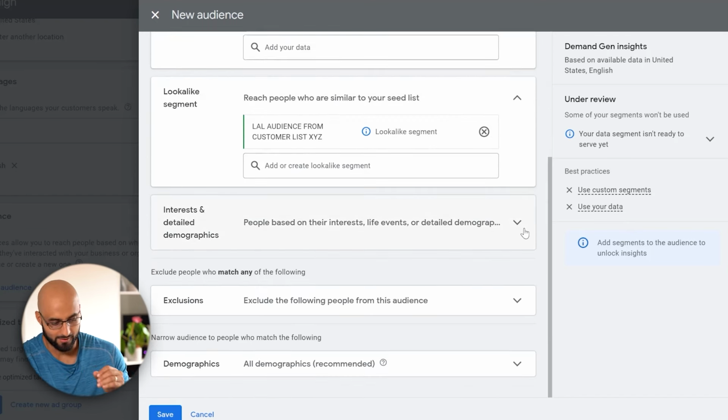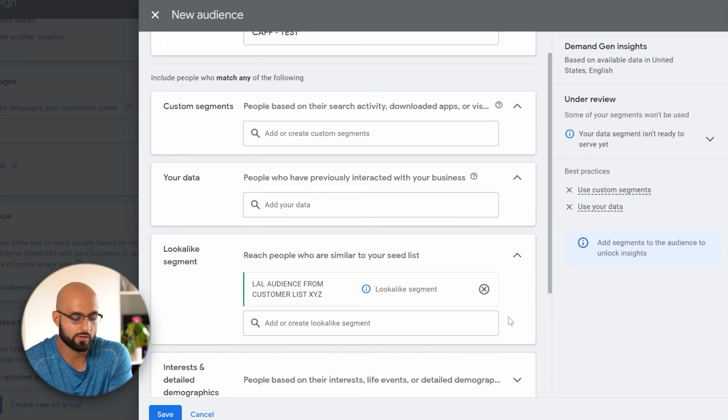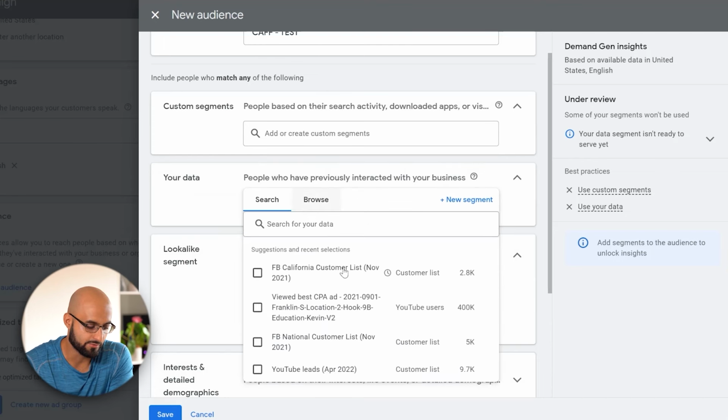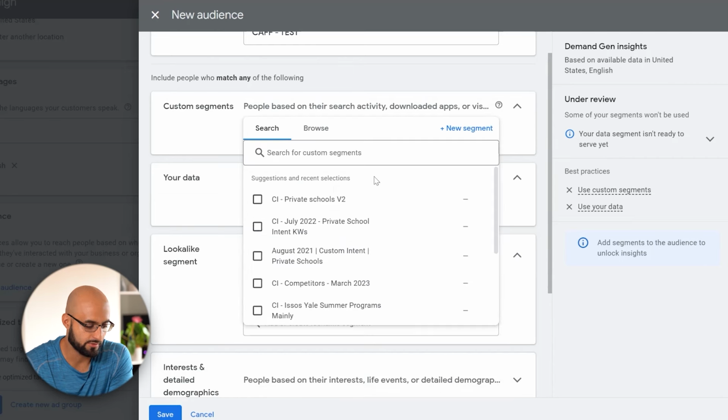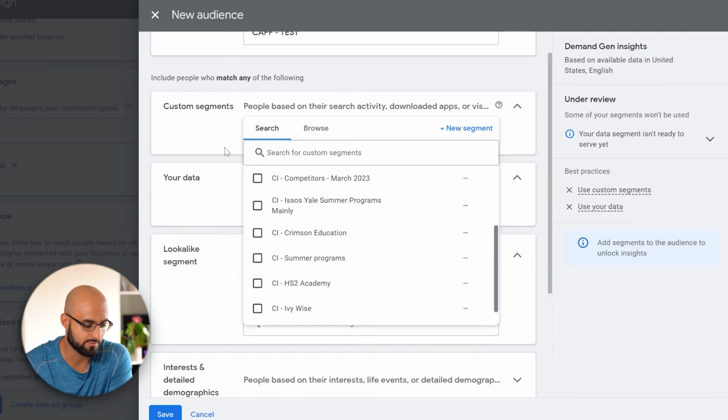I normally take what they say here, best practices, with a grain of salt. I normally let them try out different things. If I see that it's just not spending, it's not working, then I'll go ahead and add more data here. People who have viewed the channel, for example, or different video ads, plus the different custom segments that I've created, custom intent or custom affinity.